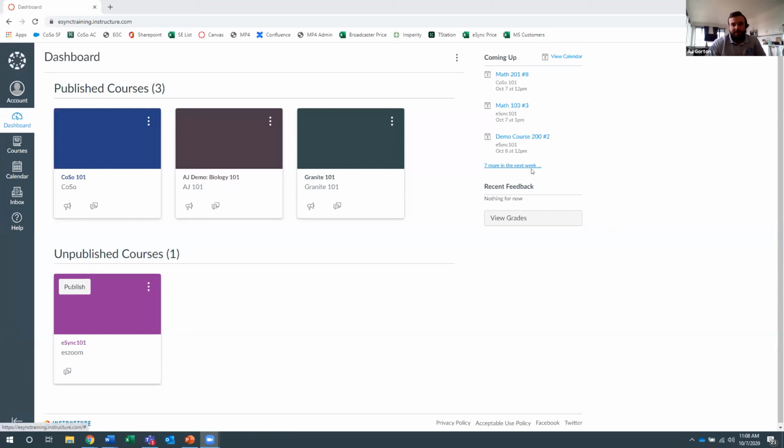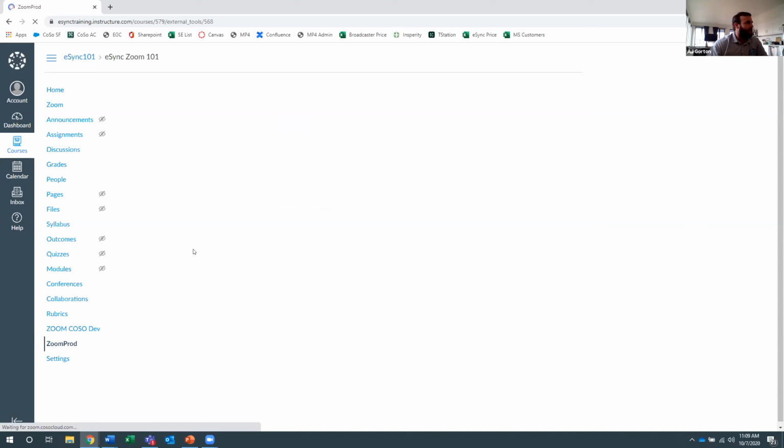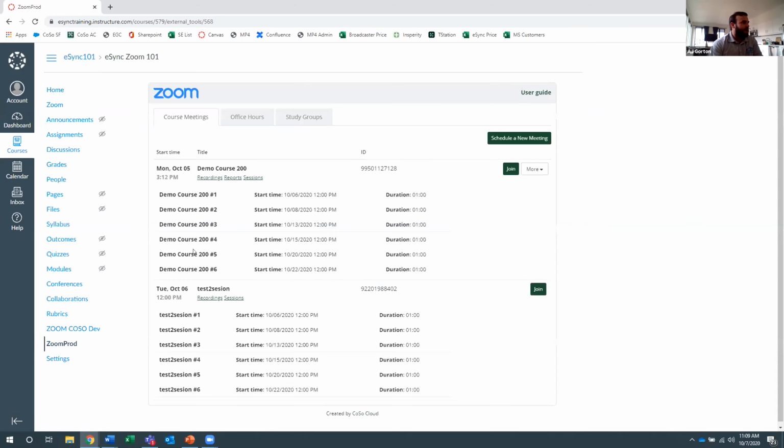So with that, I hope you all can see my screen here with my Canvas instance. This is just our demo Canvas instance. We do have several courses, and specifically, I'll jump into this eSync 101. Like all other LTI applications, the Zoom LTI is available here on the side panel, and it's of course configurable to say whatever you want. We have it here as our Zoom production account, but if you want to call it live lessons or anything else along those lines, it's completely configurable. That's entirely up to everybody's individual use cases.